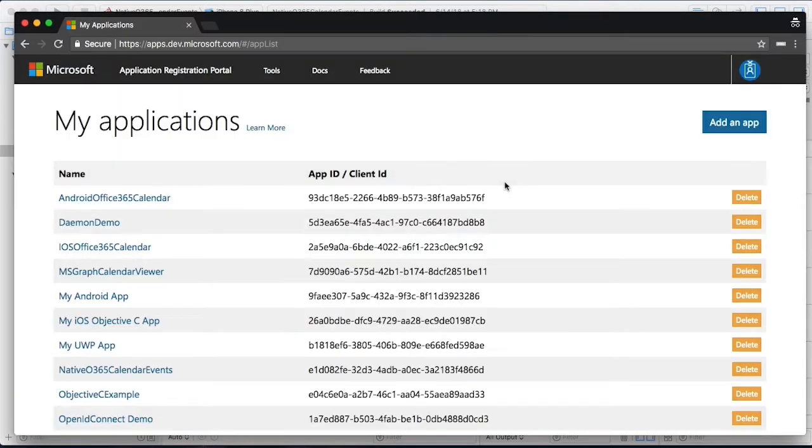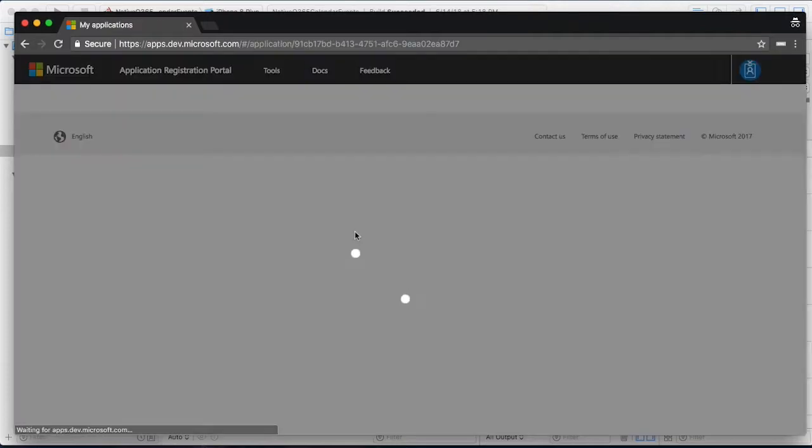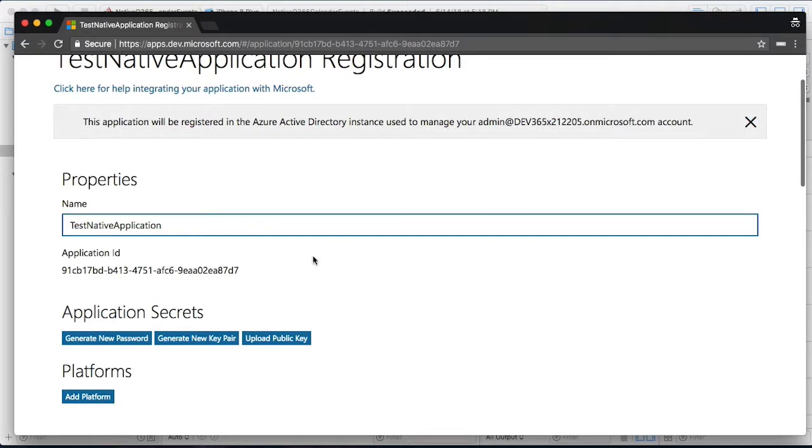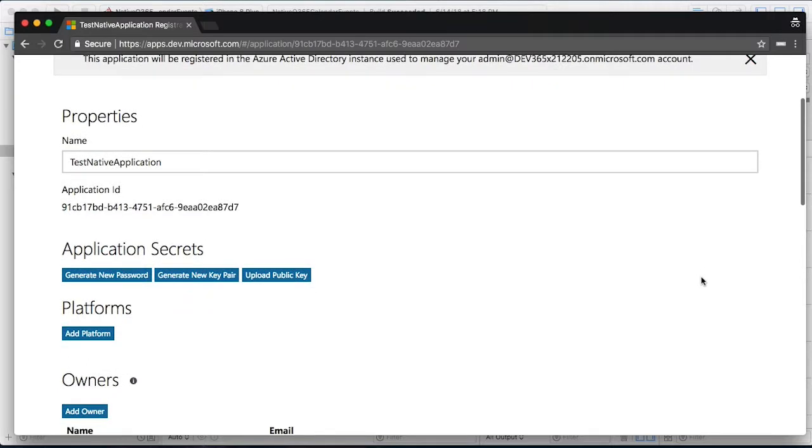And this is going to take me to a list of all my applications. So I'm going to go ahead and create a new application here. And I'll just call this my test native application. And I'll go ahead and click create. Now, once I click create here, the first thing that I want to make sure that I do is scroll down and grab this application ID because I'm going to need this in my application. So I'm going to copy this and paste that somewhere that I can use later. Now, the next thing I'm going to need to do, because it's a native application, is I need to go create a new platform.